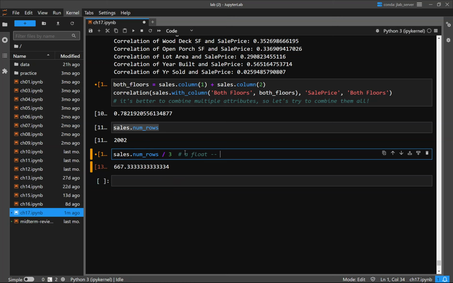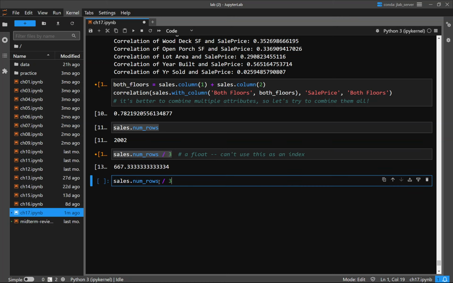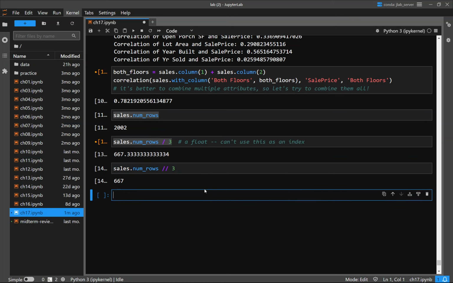You can't use that as an index. There's no index 667.333, right? Can't use this as an index. Something you can do in Python, though, is instead of just a single slash, you can do a double slash. And what that does is it's a division that gives you back an int. It's going to chop off the decimal places. It's not going to round it. It's a little weird, but that's a way to do division and always get an int back.